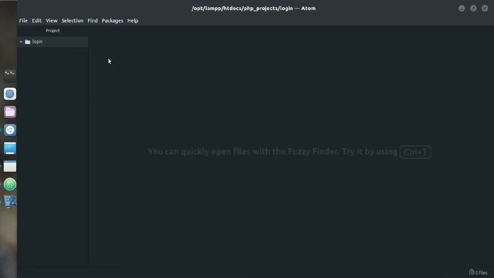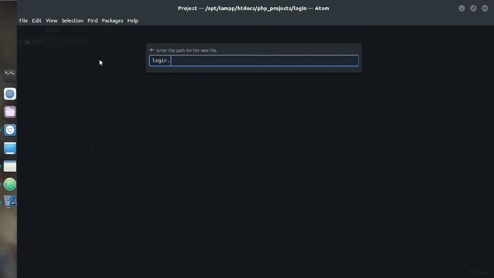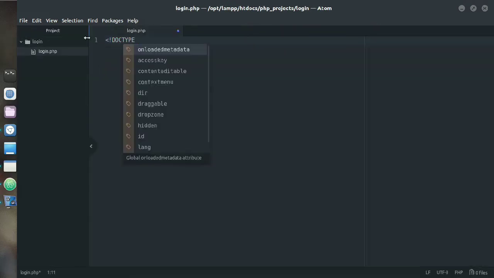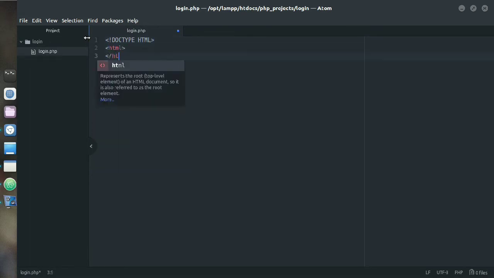Hello everyone, today I'll show you how to create a simple login and registration page using PHP. So first you need to create a login.php file, and inside it you have to start writing your HTML code and start and close your HTML tag, then head tag, and inside that your title tag.